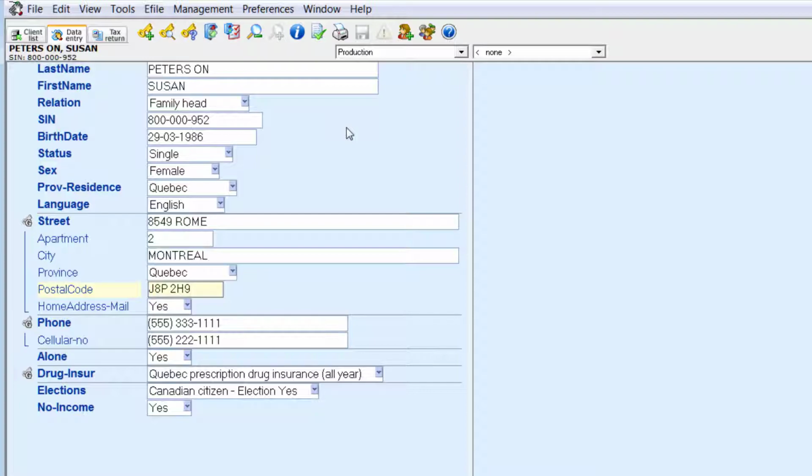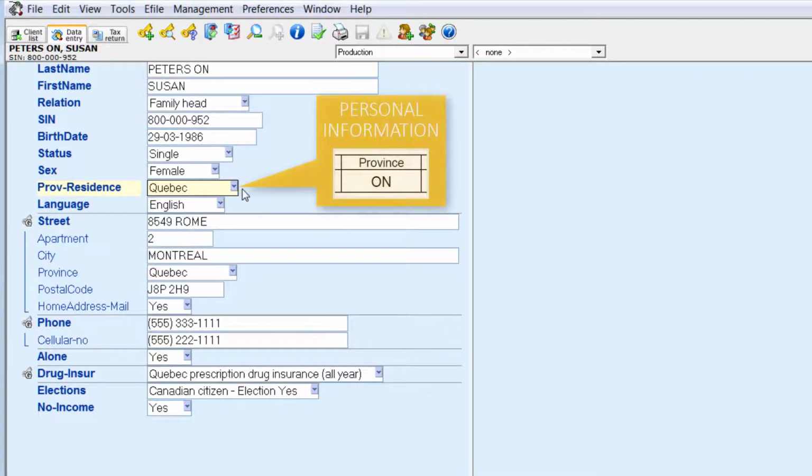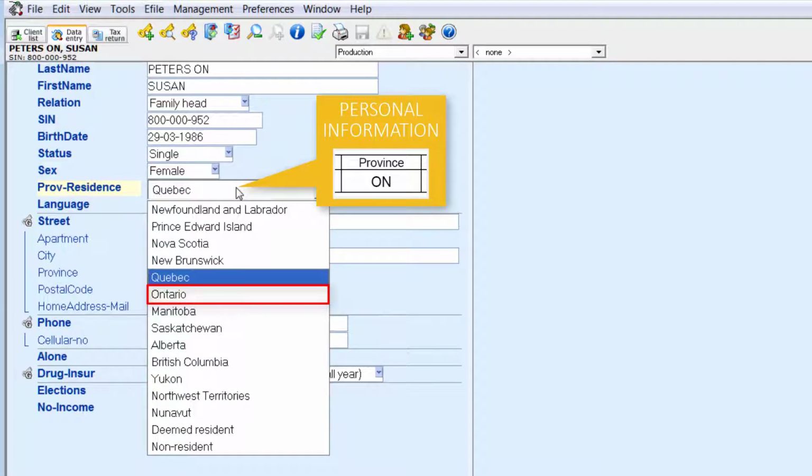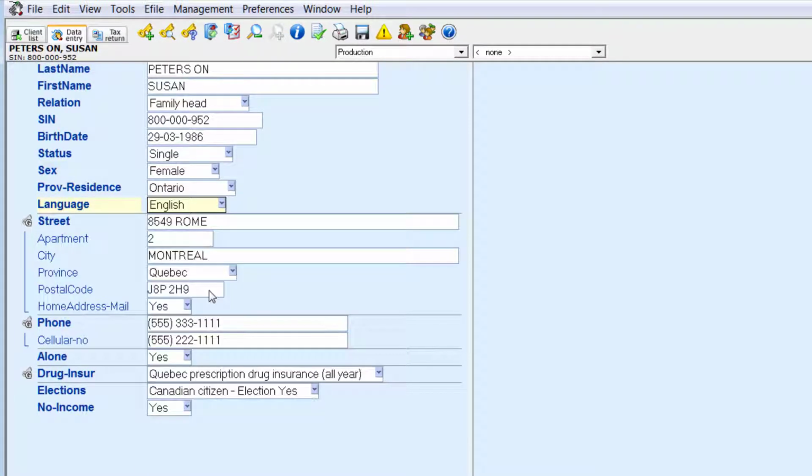As you can see, her personal basic information from before is being displayed, and it shows her old address for Quebec. Let's make the changes to reflect her new address for Ontario. The first thing we'll need to do is change the province of residence on December 31st. And when we look at her information sheet, we see that the province of residence on December 31st is Ontario.